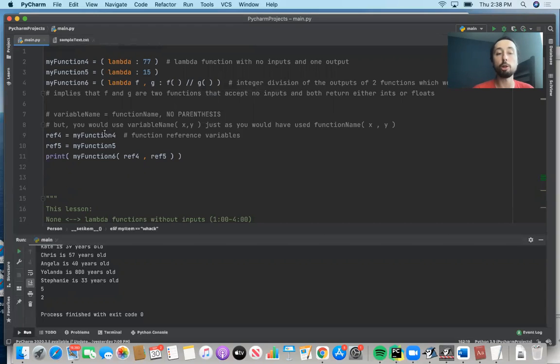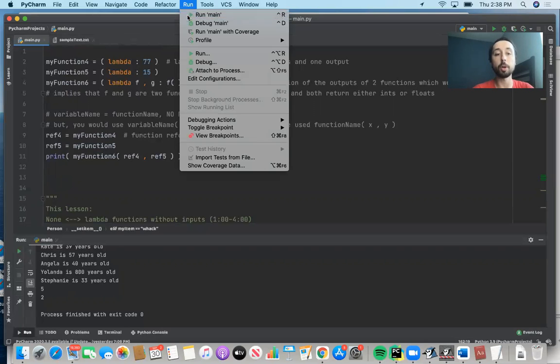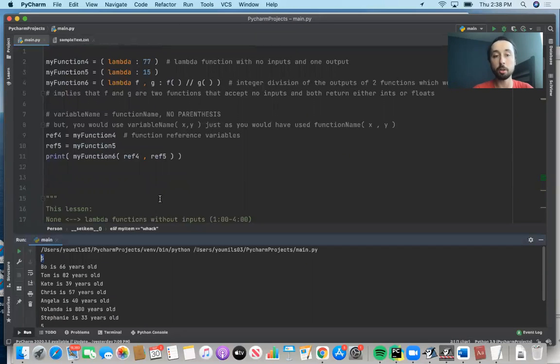And we also talked about this notion of function reference variables. So we said basically ref4 equals my function 4. So you can say variable name equals function name, and now you can use ref4 exactly as you would have used my function 4. So now you can say print my function 6 of ref4 comma ref5, because ref4 and ref5 now refer to 0 input functions that return numbers. Okay, and so that's what we would stick into my function 6 as the two inputs. So then it would go ahead and do the integer division of 77 and 15, and that's why we got 5 printed on the console right here. So hopefully that's clear to you.